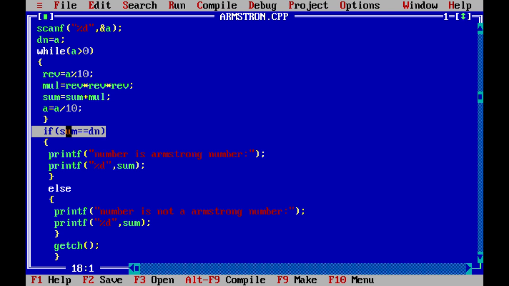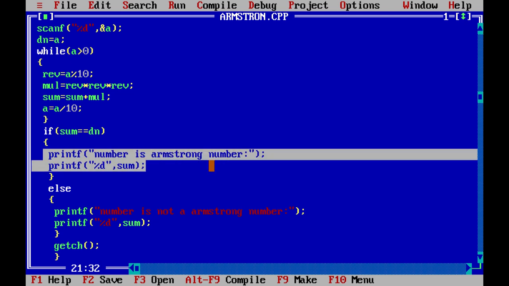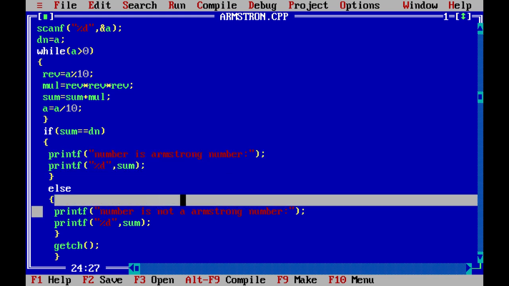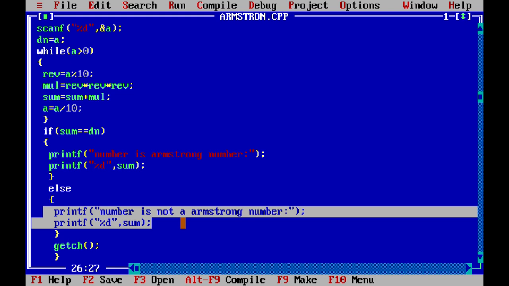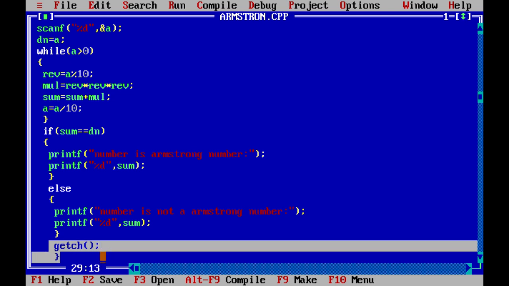Okay, if the condition is satisfied, the sum is equal to duplicate number, then our system is going to write that this number is an Armstrong number, and it shows us the value of the variable sum, printf %d comma sum. Otherwise, else printf number is not an Armstrong number and %d, and we are also going to see the value of the sum. Okay, after that is the end of our program, and then the closing curly brace.